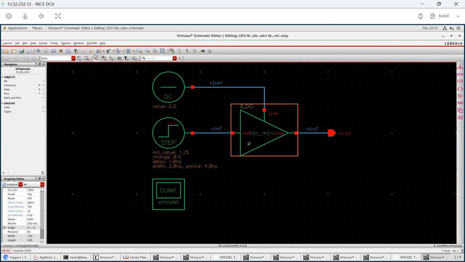In this tutorial, we've demonstrated how to model low dropout regulators using XMODEL and measure the transient, DC, and AC characteristics at the reference, line, and load. We've also demonstrated how to simplify the measurement of the DC and AC transfer functions using the probe DC and probe AC primitives.